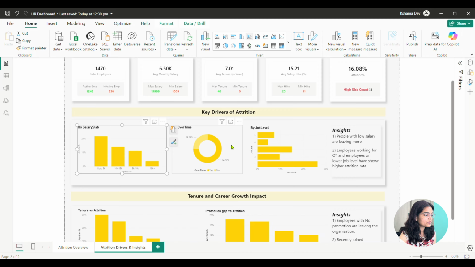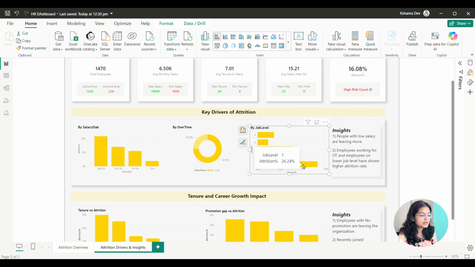And then overtime. You can see 74.72% of people are doing overtime, and those are the people who are leaving the organization. Again, it makes complete sense. Then comes job level. People who are at the lowest level, which is 1, are the people who are leaving the organization again. So I think these 3 graphs spoke a lot.